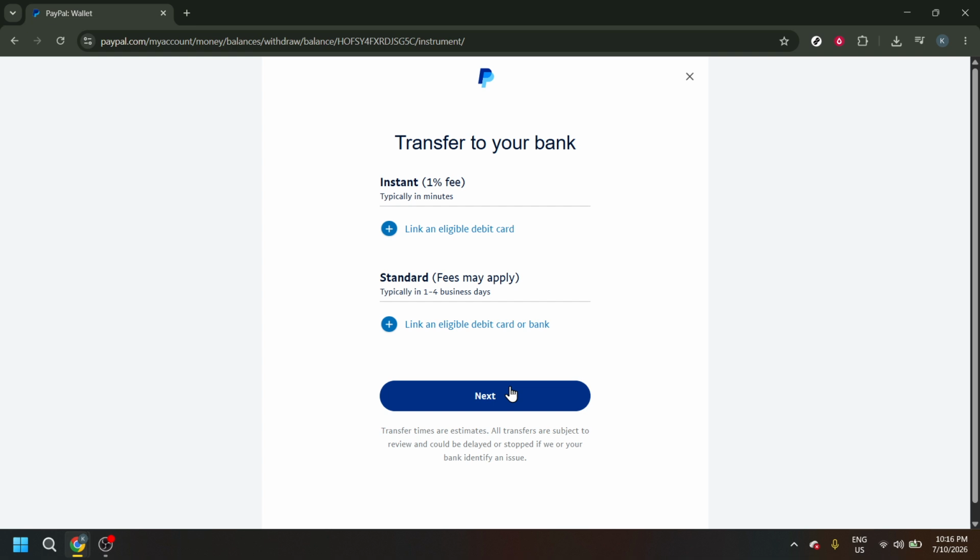If the exact labels on your screen look a little different, don't worry. That can happen with updates or different account regions. Just follow the same general flow. Go to Wallet, open the transfer related option, choose your withdrawal speed, and continue by selecting Next.